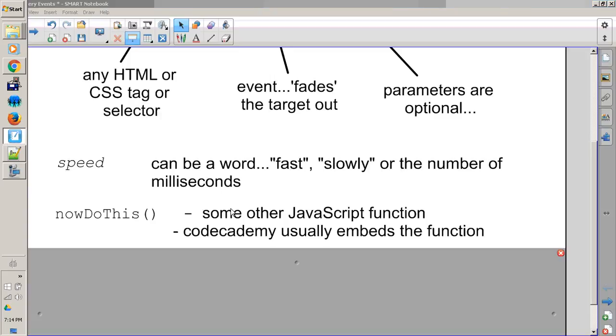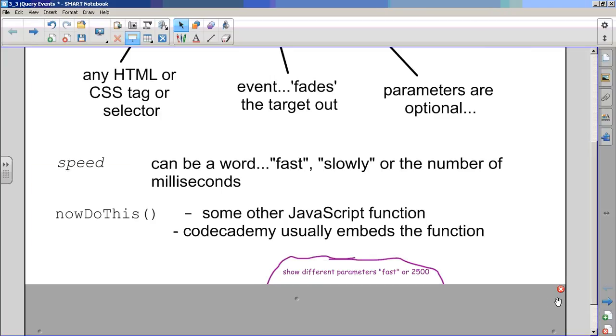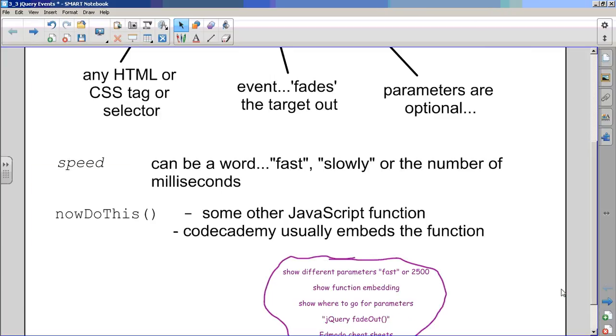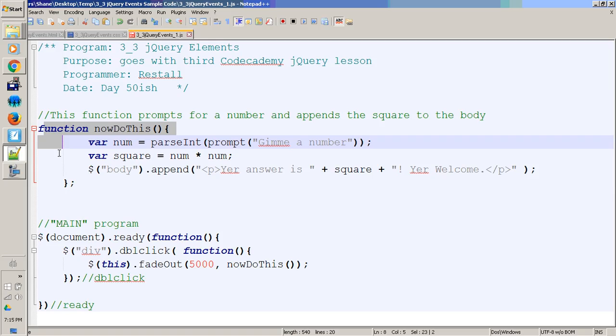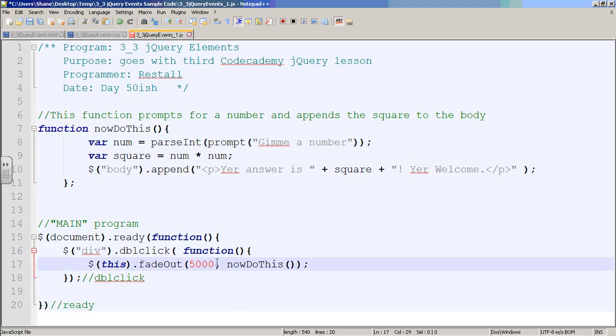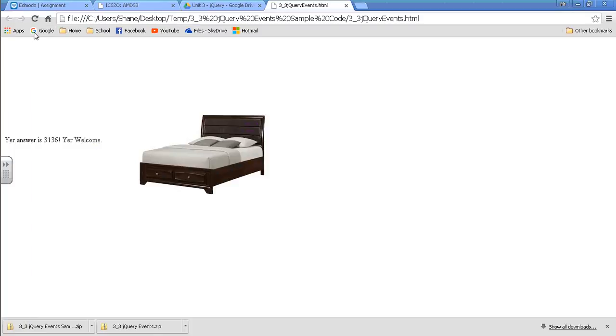Back to the note. There's some things I want to talk about. So show different parameters, fast or 2500. That's just to show you that it doesn't matter, that I could put the word fast in there and then save that. That works still.